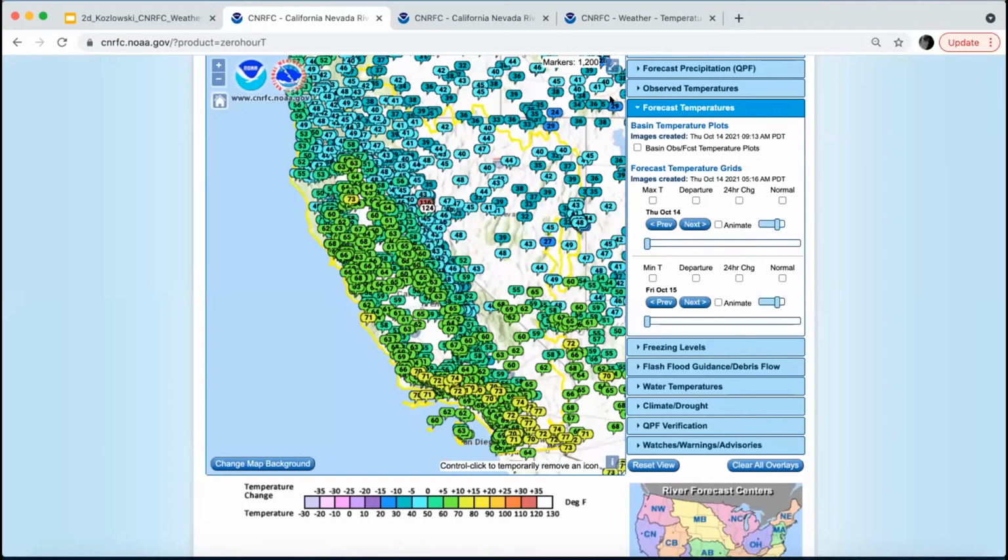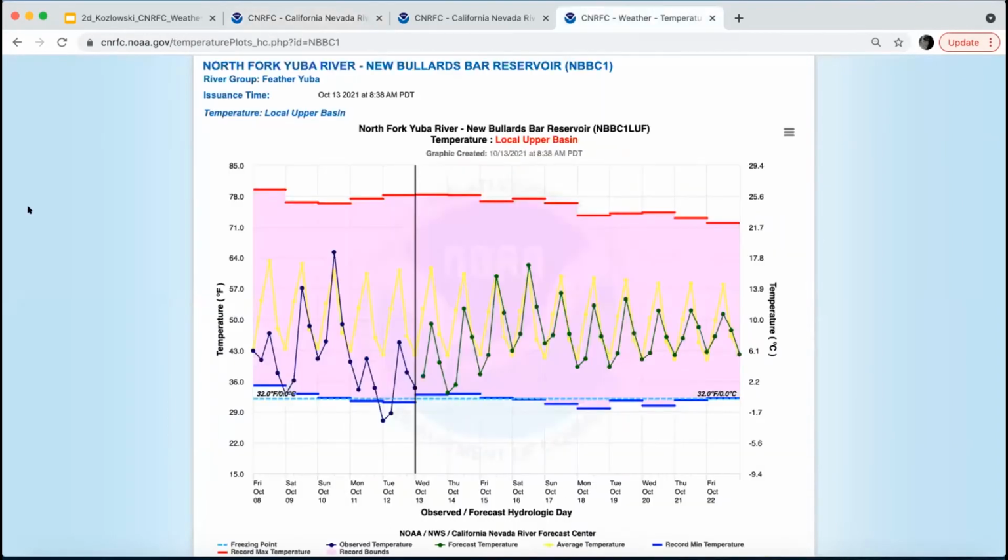Below there, we also provide forecast temperature data, both in gridded format, and then also we have these basin plots that I quickly wanted to show. This is very helpful during snowmelt time, where we're able to see the trend of the temperatures going forward and the past 5 days as well for the basin.